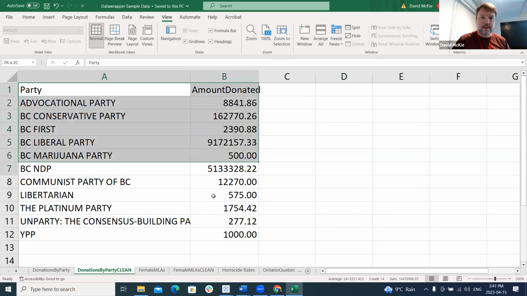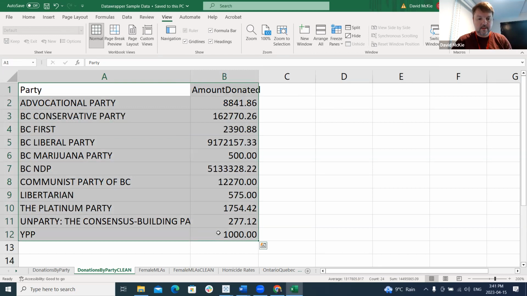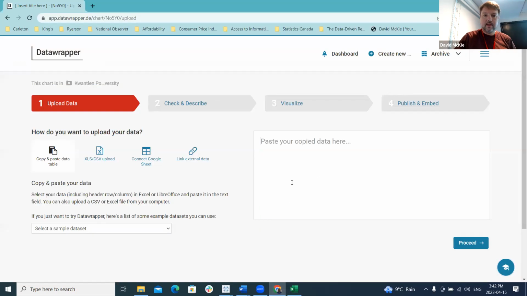And so we can just copy this and paste it into Data Wrapper. And the way the browser in Excel works, basically when you paste something from Excel into a browser, it adds some tabs and stuff like that. And Data Wrapper is able to use that to figure out what are columns and what are rows. So it's a nice, easy way to do it.